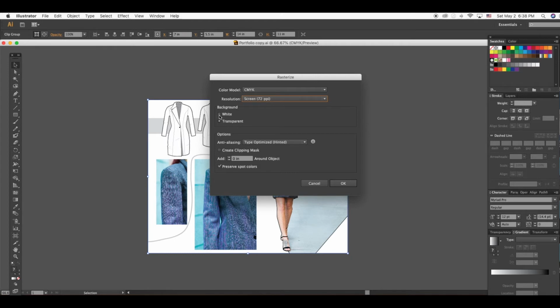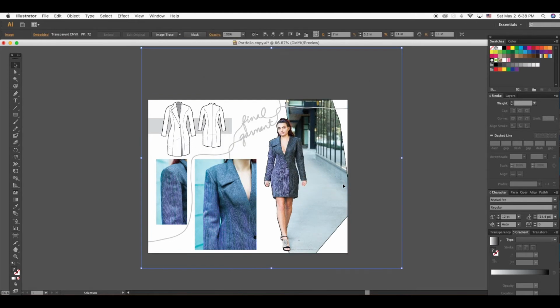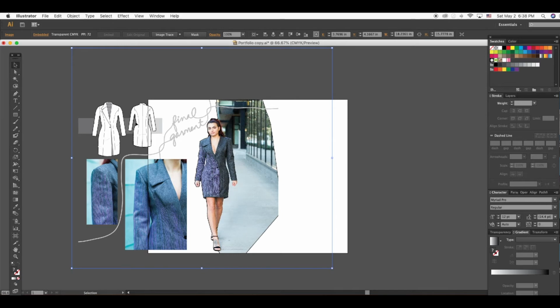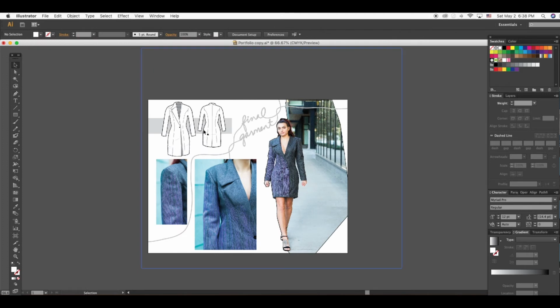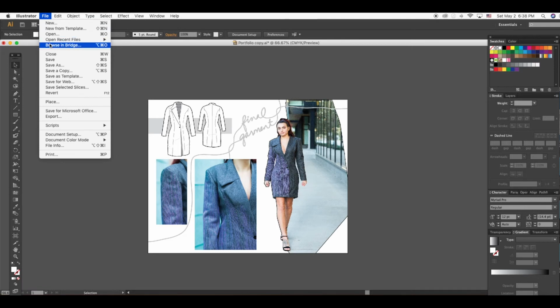Okay. Next, I'm going to come here and you'll see background. A lot of times white will be selected. Make sure it's transparent. Okay. So two things you want to do here: you want your resolution to be at 72 ppi and you want your background to be transparent. Okay. Once you've done that, hit OK. And now it's rasterized it. Okay. So now this is all just one object. When I move it, and now when I go over it, it doesn't select all the different objects, okay? It's just one thing. So now I'm going to go ahead and save this.